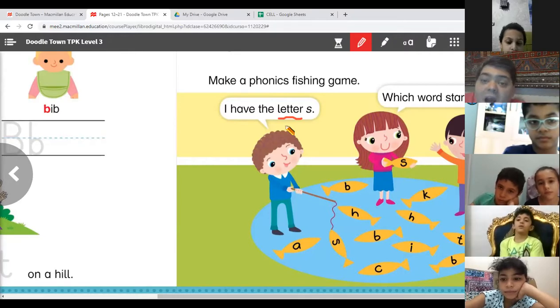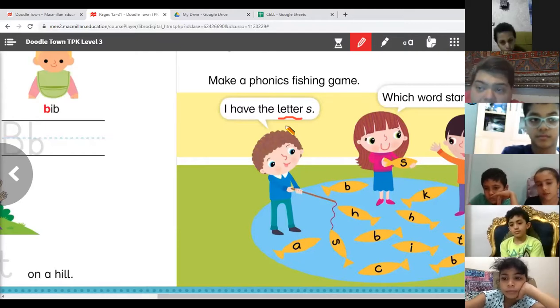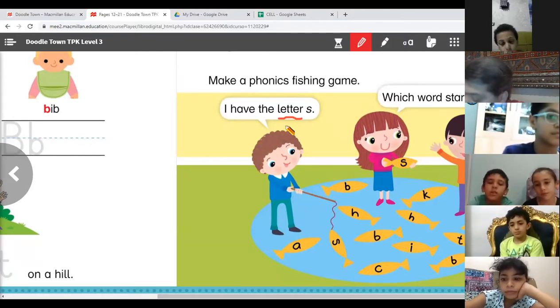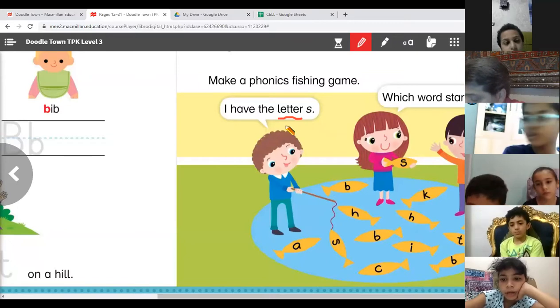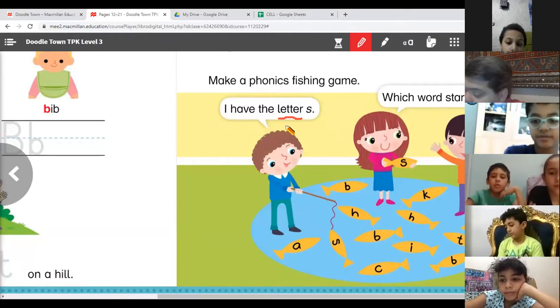Okay, not letter, letter. Okay, I have the letter S. Good job. Okay, Yasmin, I have the letter S. Mr. Samaki Yasmin, I have the letter S.